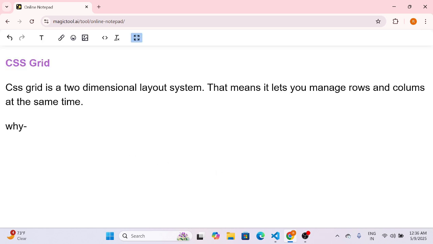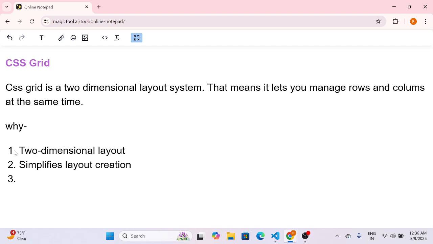First of all, it is a two-dimensional layout, so grid handles both rows and columns. And the second is simplified layout creation. It means you can define the entire page structure like headers, sidebars, content and footers with just a few lines.